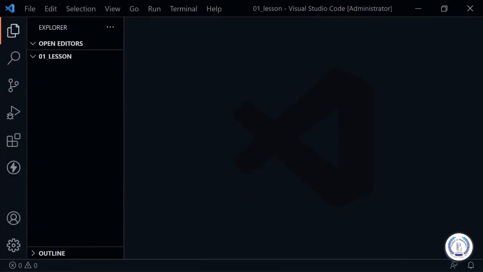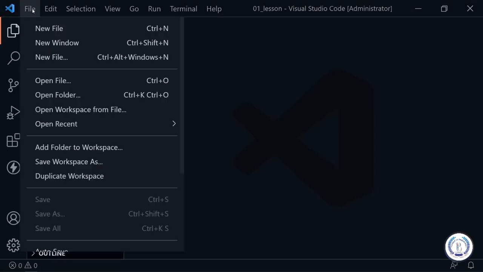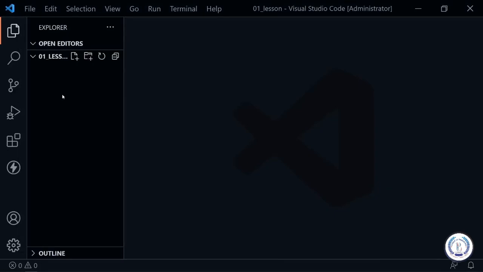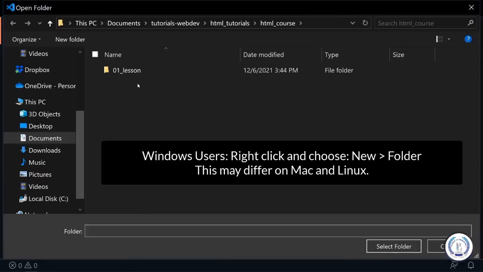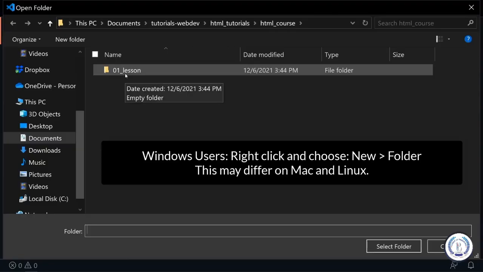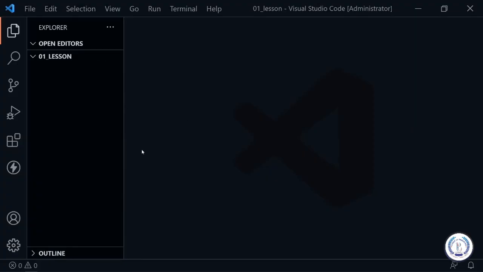Okay, I am now assuming you have installed Visual Studio Code and have opened it up, and you may see something like this, or you may see a welcome screen. What you need to do is create a folder on your computer, and we will put our files inside that folder. So if I go to the File menu and choose Open Folder, you can see, once this pops up, what folder I am in, the HTML course folder in Windows, and then I've created an 01_lesson folder. So if I highlight that and select the folder, I am now inside that folder and ready to create my first HTML file.